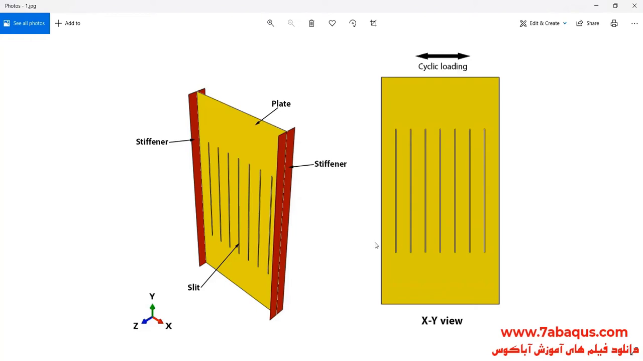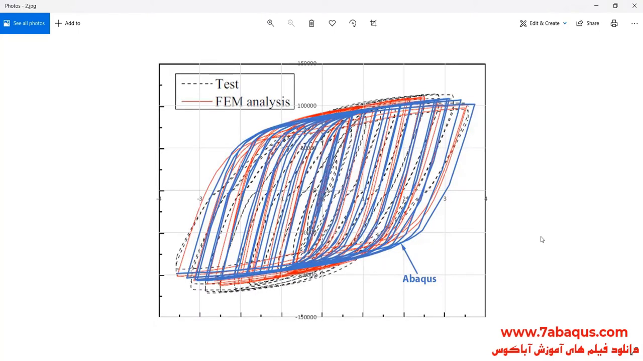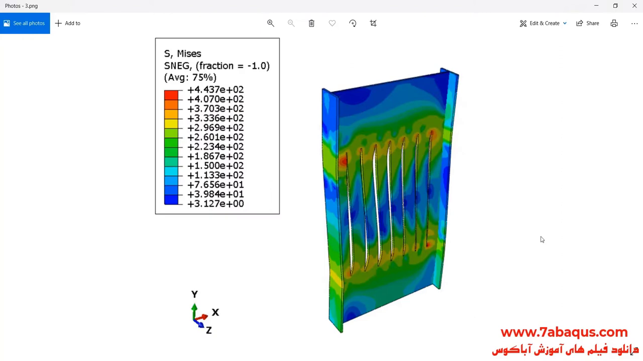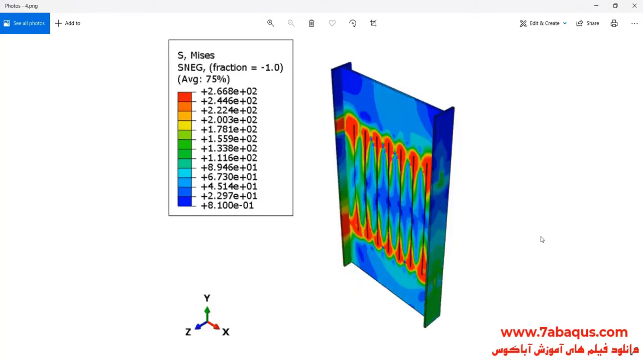In this question, a cyclic loading is applied to the top of the shear wall, and following that, its hysteresis diagram will be drawn. In this picture, the hysteresis diagram obtained from the Abaqus software has been compared with the experimental results. Also, in this picture, the deformation of the shear wall undergoing the cyclic loading can be observed.